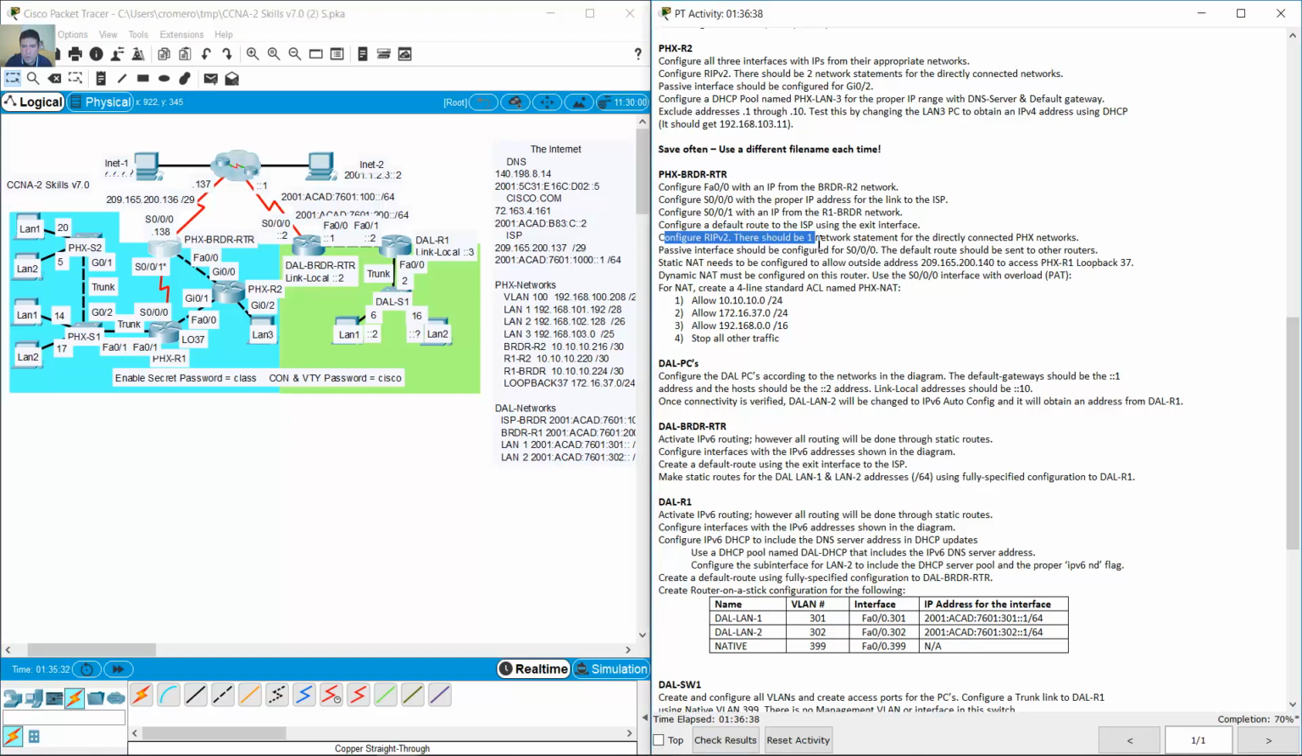RIP version 2. One network statement for the directly connected Phoenix networks. Okay, and it should be 2 because there are 2 directly connected networks. The third one is connected to the internet, and serial 0 is using the default route. So we do not need to configure this in RIP, only these 2.